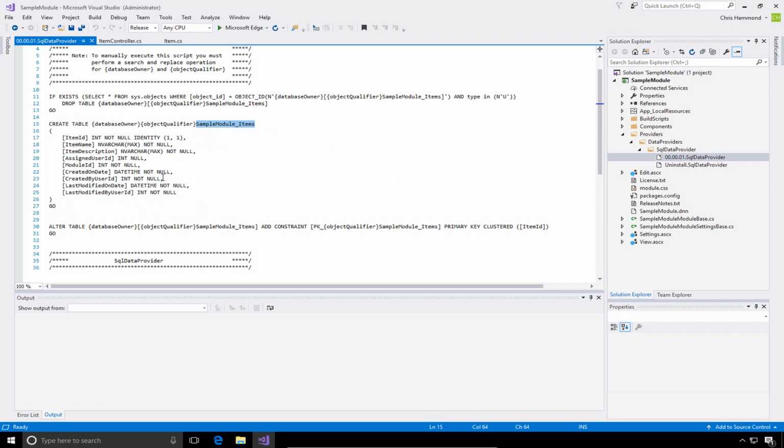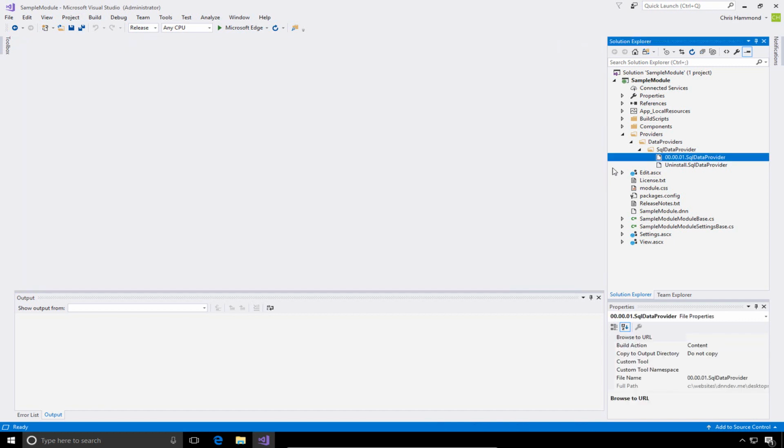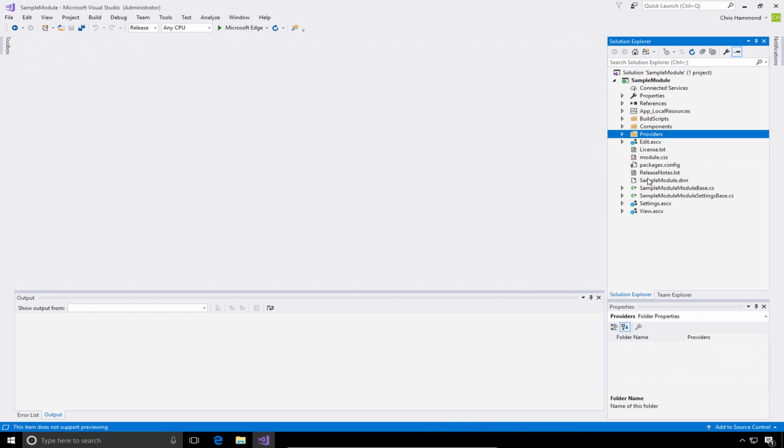the item.cs file. Now, in addition to that, we have some tokens in here, database owner and object qualifier. Those are DNN specific tokens that will be utilized. We'll talk about those in future videos in our series. So we'll go ahead and close the SQL data provider file there. And now we'll move into our files in the root of the project here. We'll start actually at the bottom.